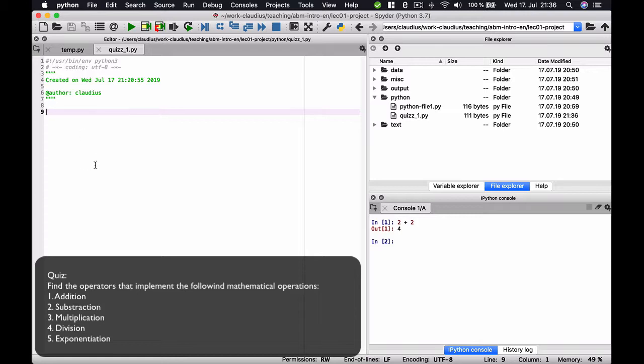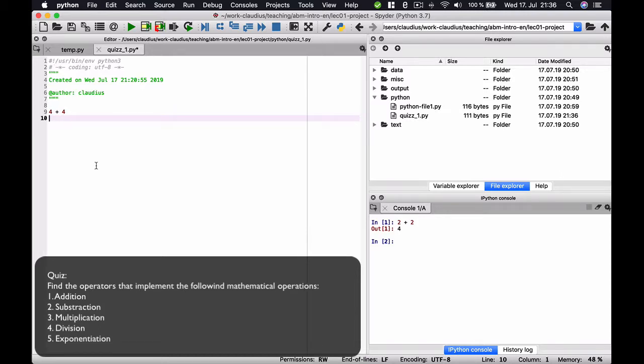Now the first question concerned the mathematical operation addition. We already learned about this. Addition is executed by using the plus operator. It is probably not so surprising that in case we want to subtract one number from the other, we can do this with a minus operator. If we want to multiply something, we can use the asterisk. And if we want to divide two numbers, we can do this with the slash.